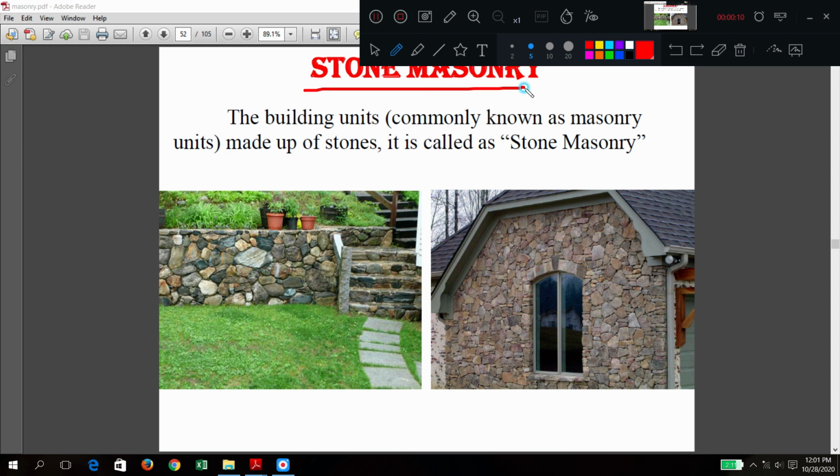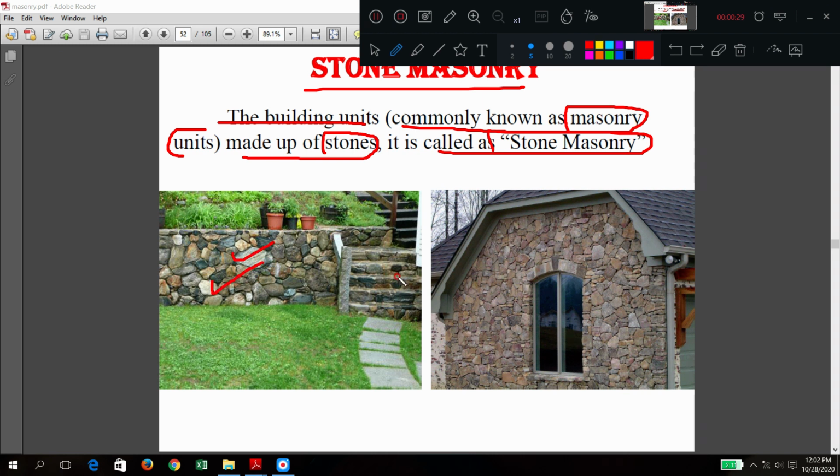So the building units, which we commonly call masonry units, here are made up of stones. That is why we call it stone masonry. Can you see this in this picture? All the masonry work, maybe this wall, this step, or this wall of the building, is made up of what? Stones. So that is why it is called stone masonry.